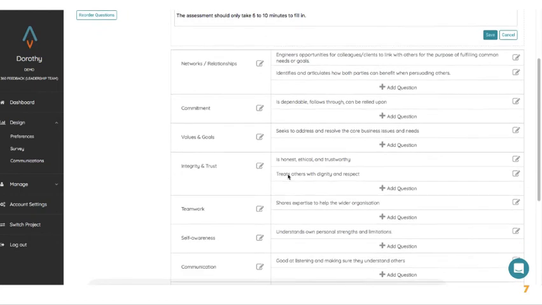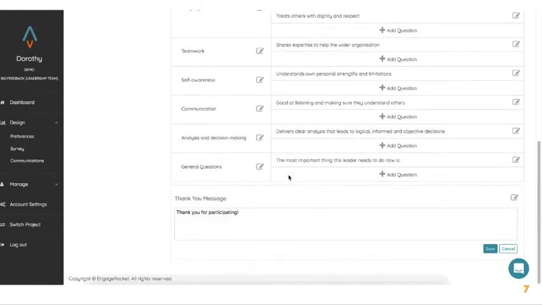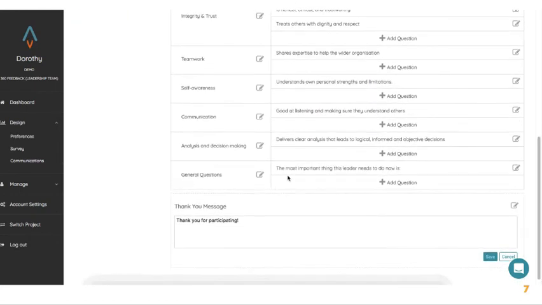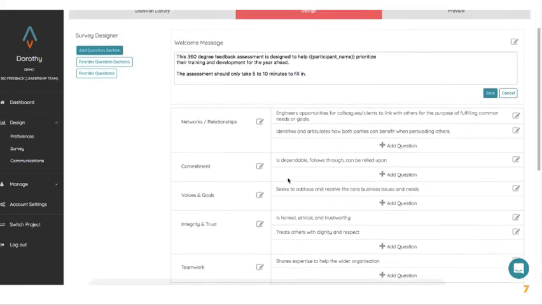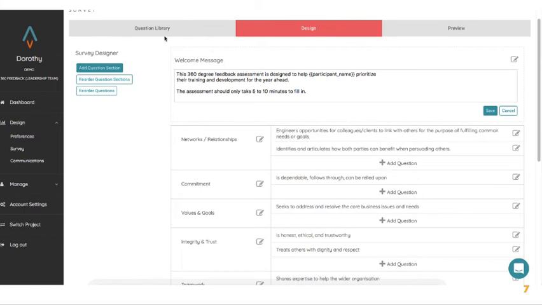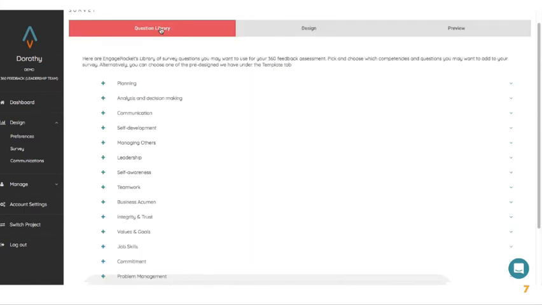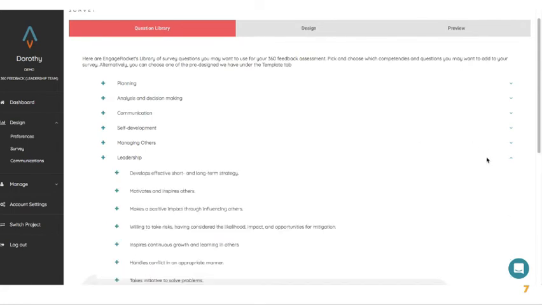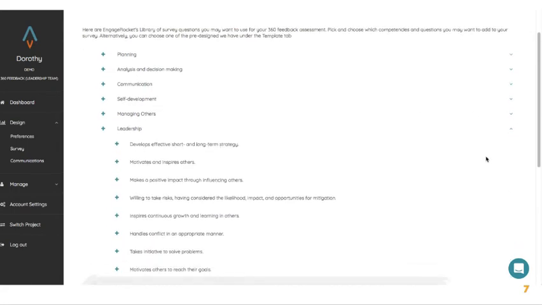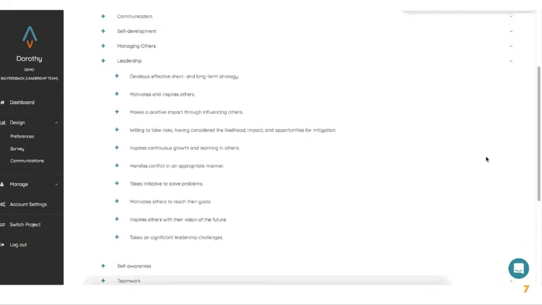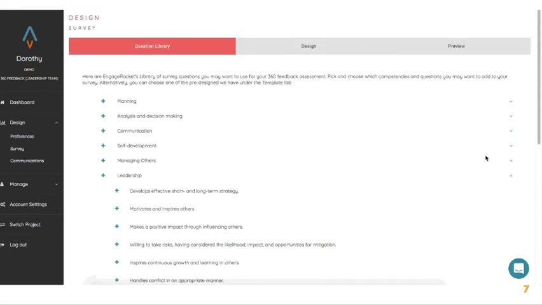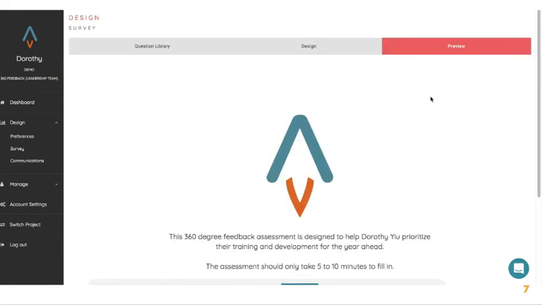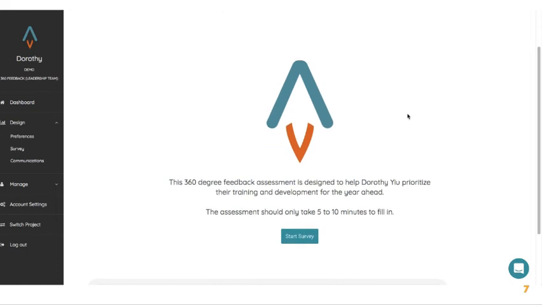Once you have your preferences in place, you can then move on to designing your own questionnaire. By default, EngageRocket will pre-populate for you a set of questions and competencies for a 360 review. However, if you have your own competency framework or preset list of questions, you can also use them. If you need some inspiration, we have an entire library of well-researched questions that you can look into and add accordingly. Lastly, you may also want to preview and experience the survey as a respondent under the Preview tab.